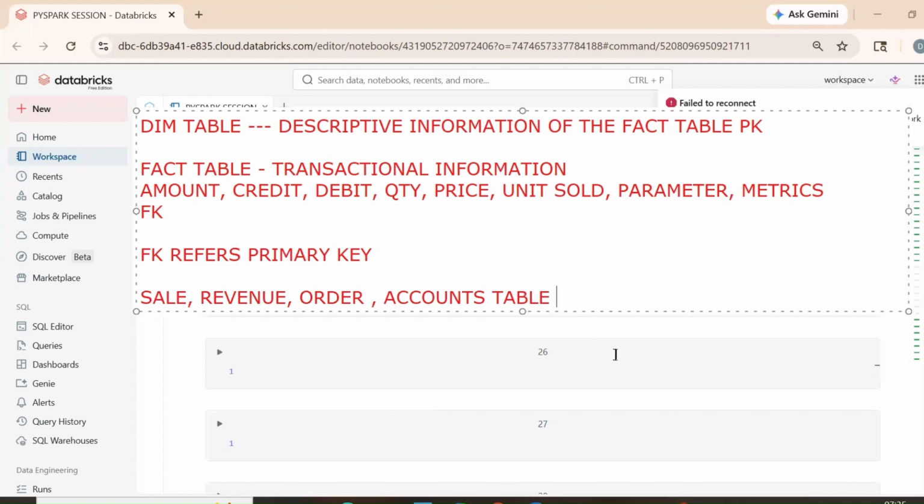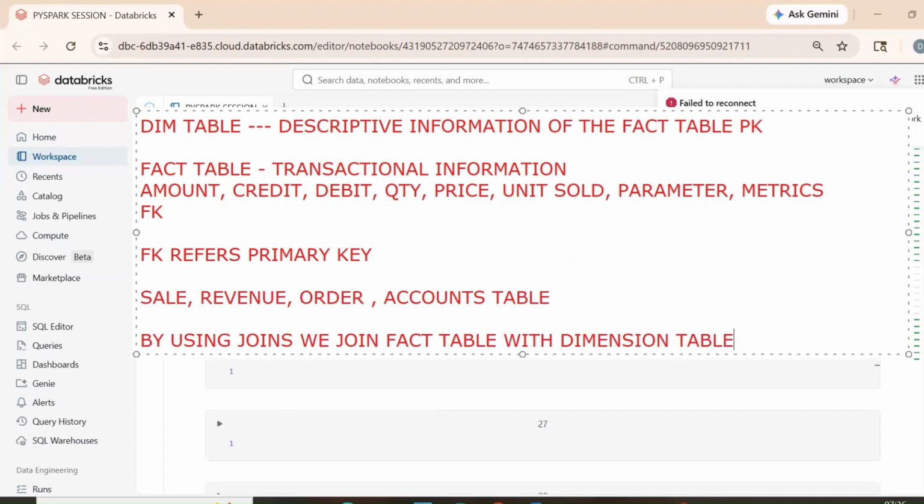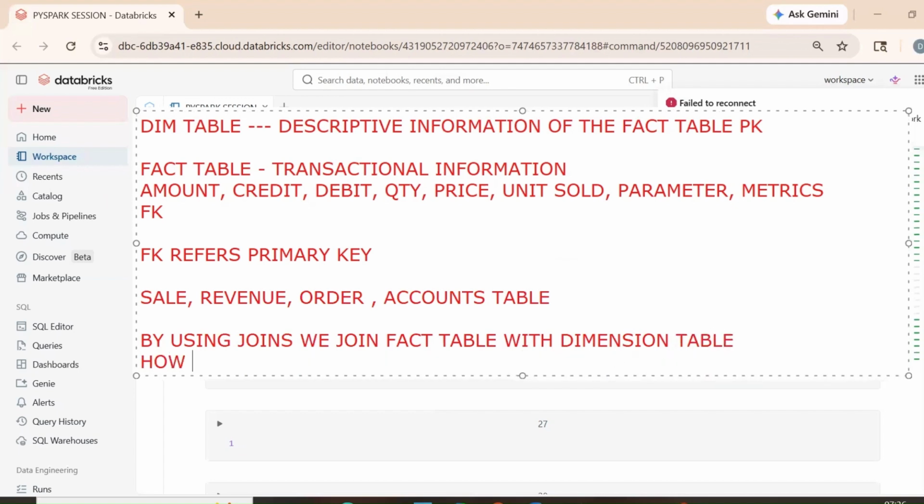So how do we join? What is the usage of joins? By using joins, we join the fact table with the dimension table. How do we join it? On the foreign key and the primary key.